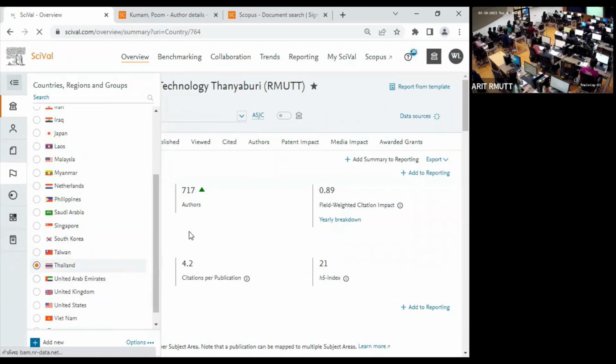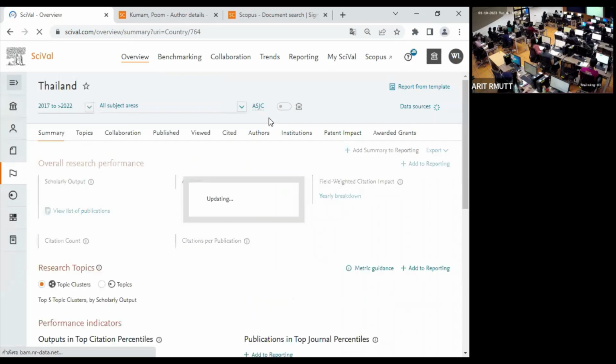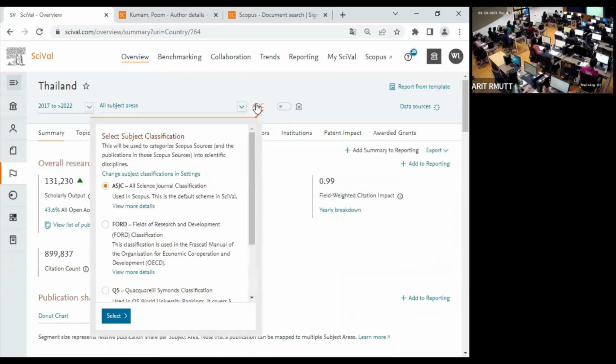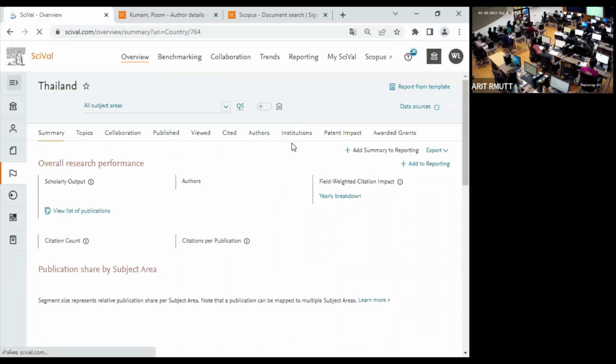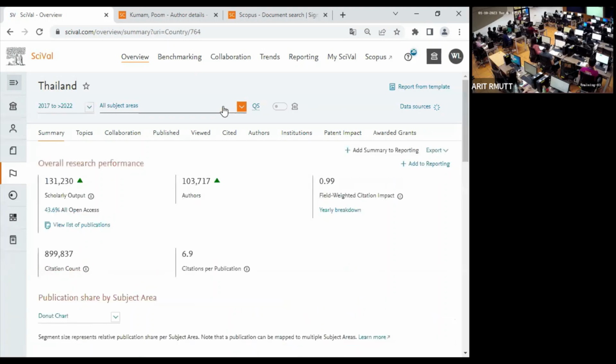Go to Thailand's profile, right? And then you can change the classification, right? So let's say I change it to QS. And I filter by the subject area. So because RMUTT produces a lot of papers under engineering. So what I'll do is I will just filter by engineering.